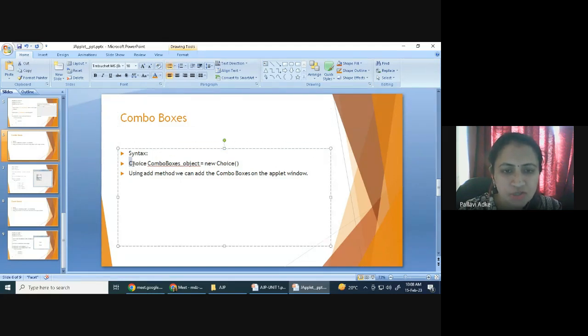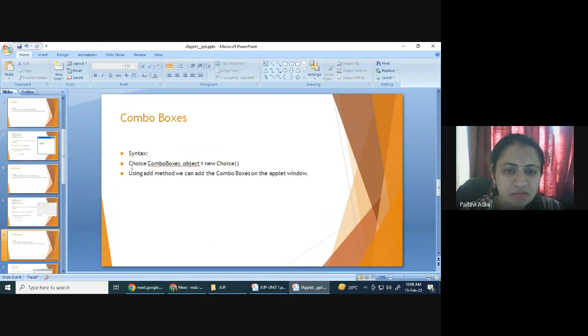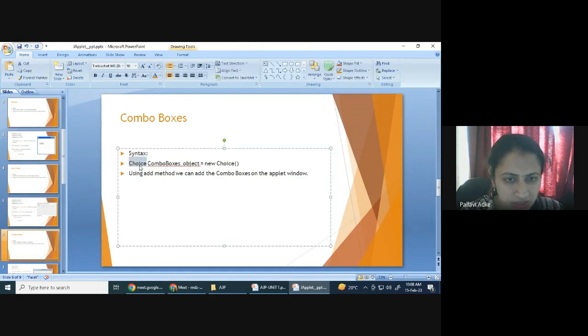The syntax is choice. The class name is choice. Before, if you would have seen, the text field was the class name, and the button was the class name, okay. But here, for combo boxes, they have created the class name as choice. In choice, you write the combo box subject name. This can be anything, again C1 C2 C3 or CB1 CB2 CB3, okay. And after that, new choice. Here, just write new choice with parentheses, and inside the bracket nothing will come. Just close the bracket, okay, just call that function new choice.